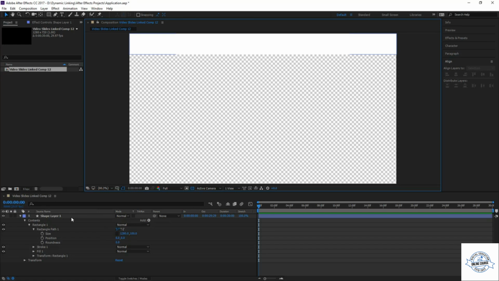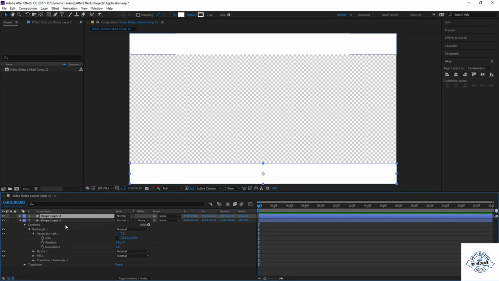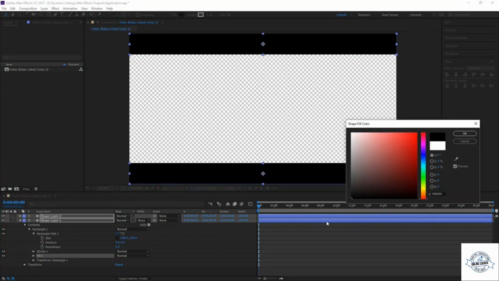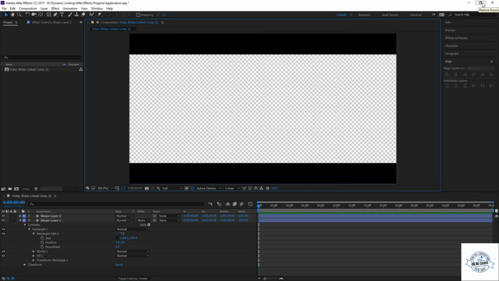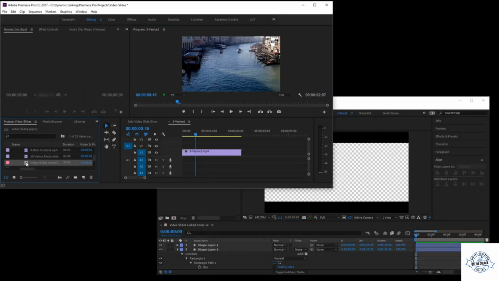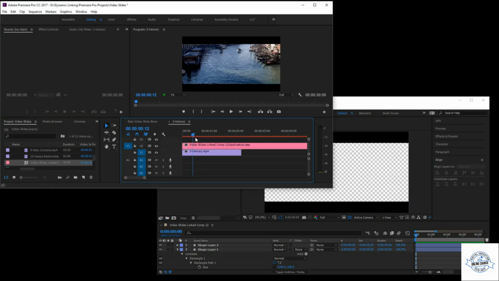Cool. Then I will duplicate the shape layer. That's it. Put it on the bottom. Here you are. Then select both of them, change the color to black. That's it. You could have created solid layers. Cool. So we've done this. Let's go back to Premiere Pro. Take our composition here and drop it on top of the video. Notice what you have done.